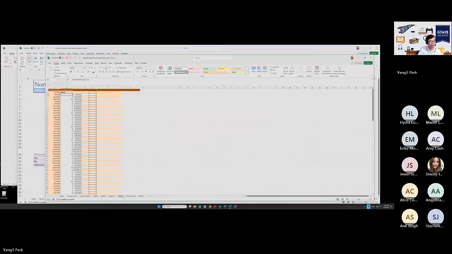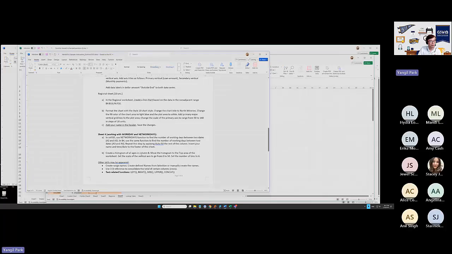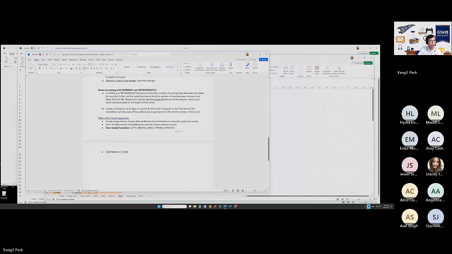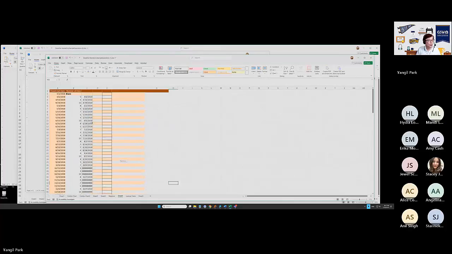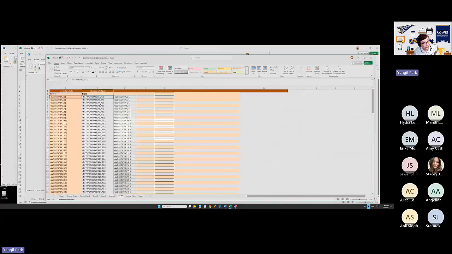All right. What else do we have? So I think we had enough charts and all that. The last sheet, number 4, WORKDAY and NETWORKDAYS. Okay, that's another type of function that appears in module 3. So we're going to move to sheet 4. So two different functions here.